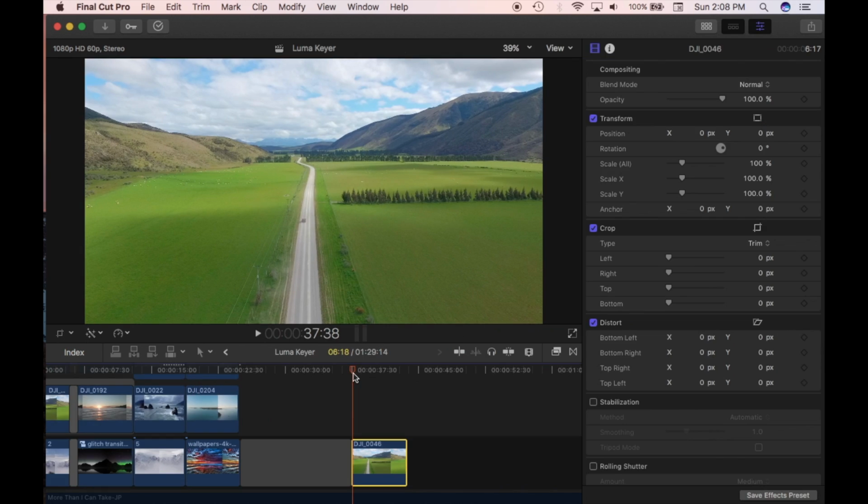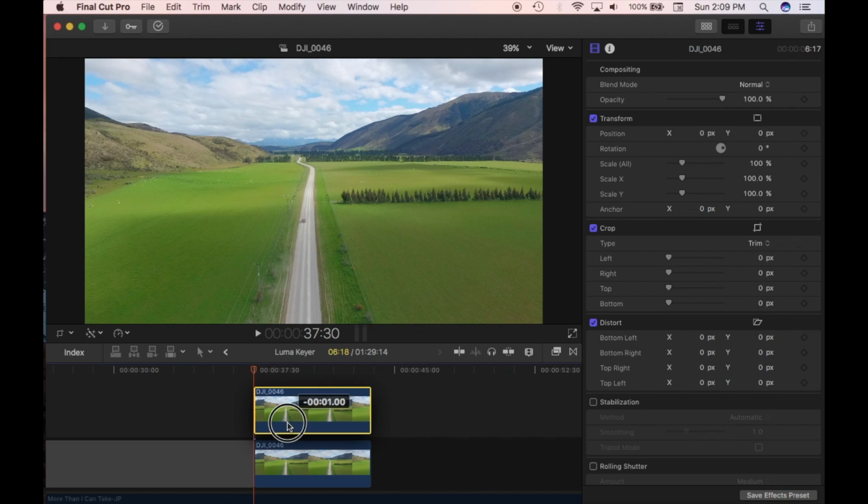Okay, so the first thing you need to do is get the clip that you want to use. So in this case it's this clip here. Then you need to just copy it, and paste it on top of the clip. So you've got duplicate copies of this clip now. So that's the first thing you need to do, is just copy your original clip and paste it on top of it.